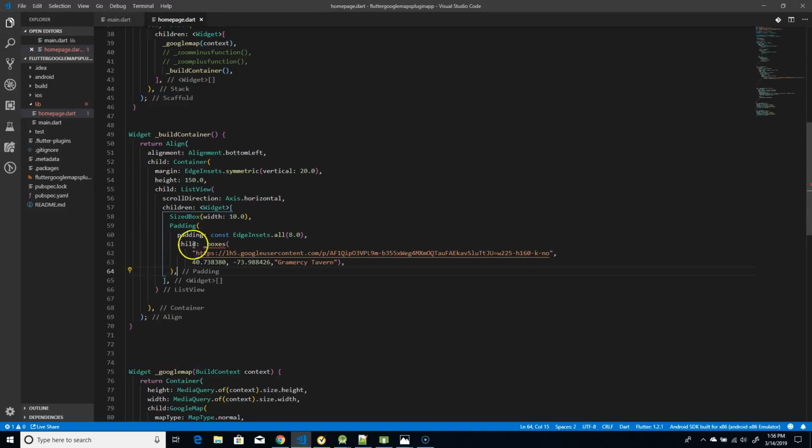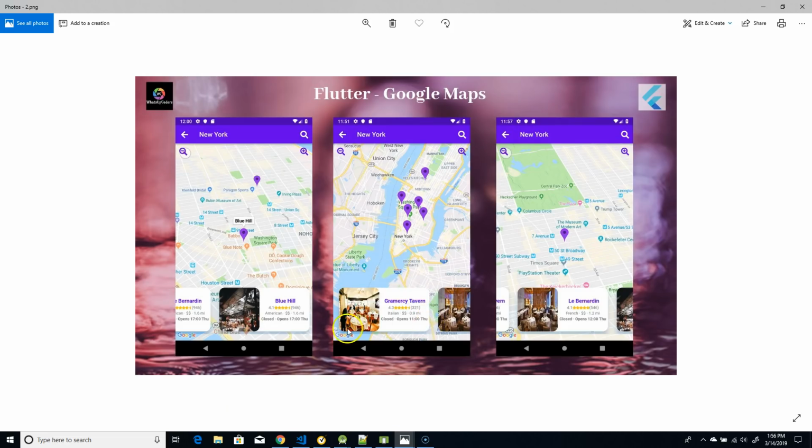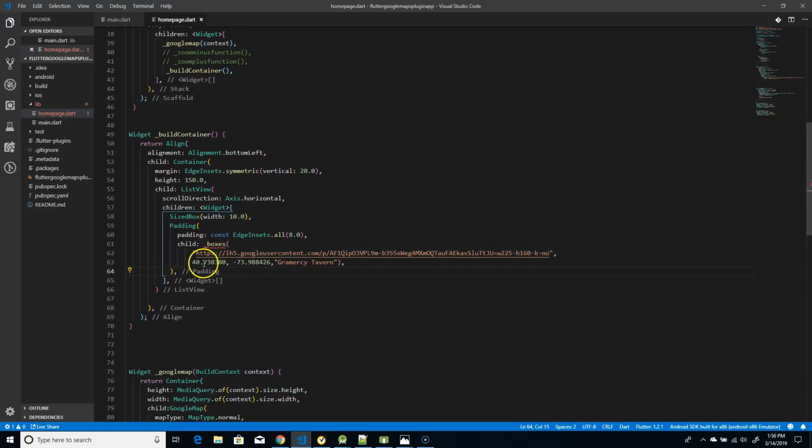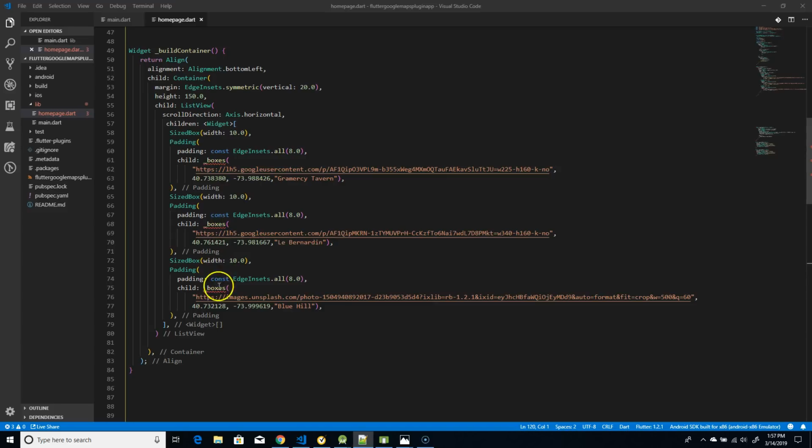I've added a padding, and then I've created a child component in it, which has a boxes. Now this is a separate widget, which actually creates those tiles or boxes. This is the box that I'm talking about. We are adding the images, the latitude, longitude position of the particular restaurant, and the name of the restaurant. For demo purposes, I'm just using static data, but in my coming series, I'm going to use API data and show you how you could pass those details. Alright, so I've added 3 boxes here so that I have 3 list items in my horizontal list view with the images and the details.